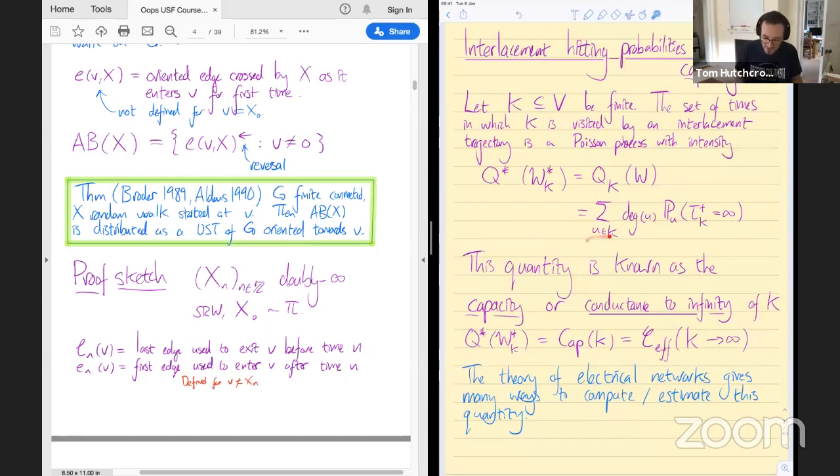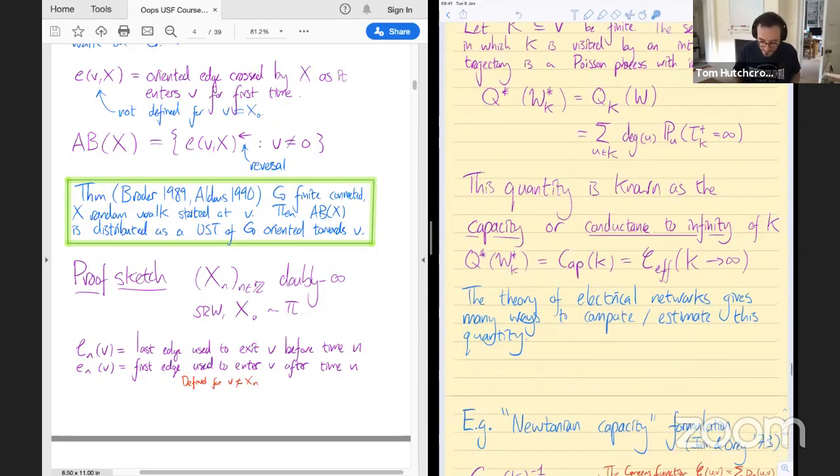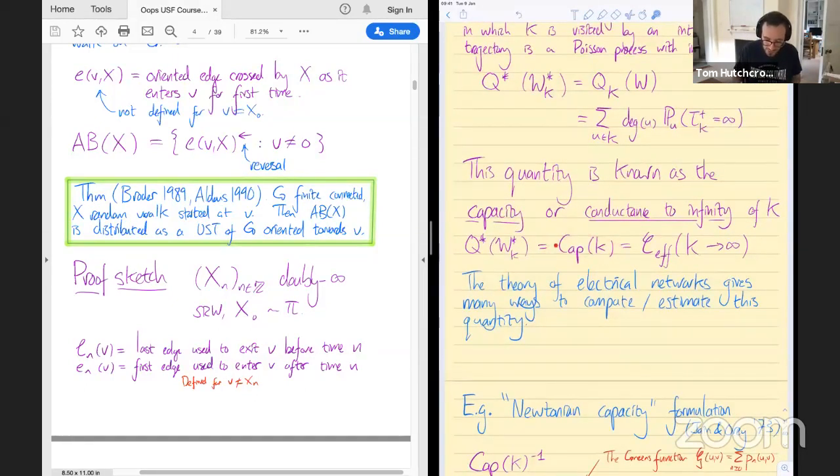So this quantity is something that comes up all over the place in random walks and electrical networks. We'll call it the capacity. So we'll write cap K for the same quantity that's all three of these things. So we get that the set of times that K is visited is a Poisson process with intensity given by the capacity. And this is nice because there's loads of tools for estimating capacities of sets. This is a popular thing.